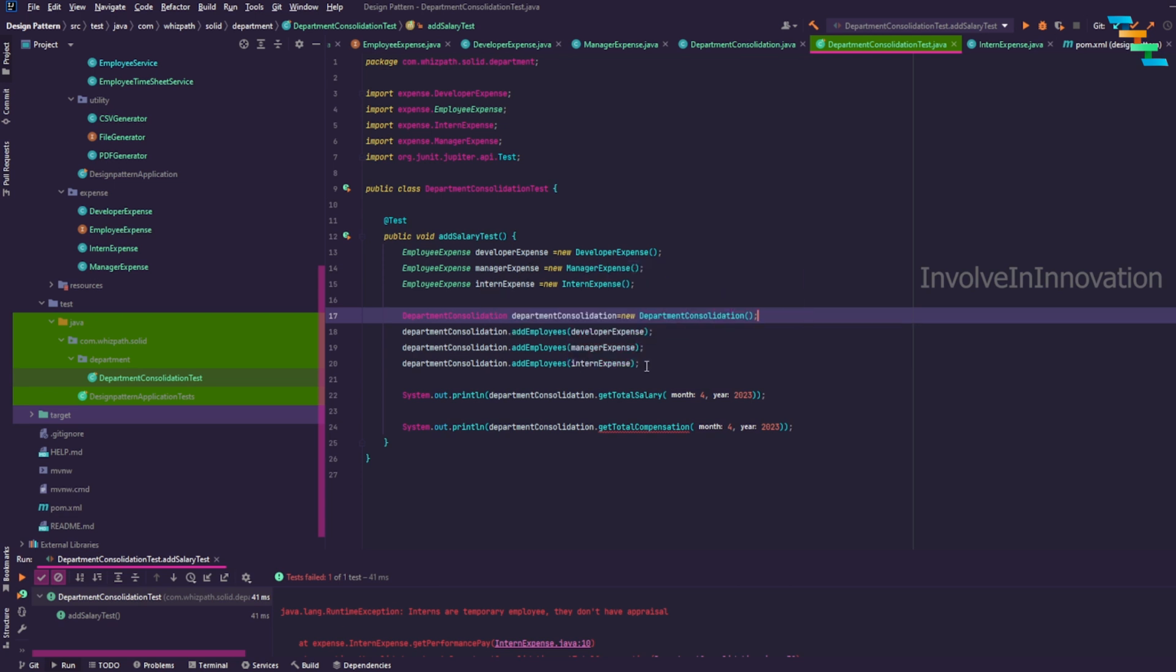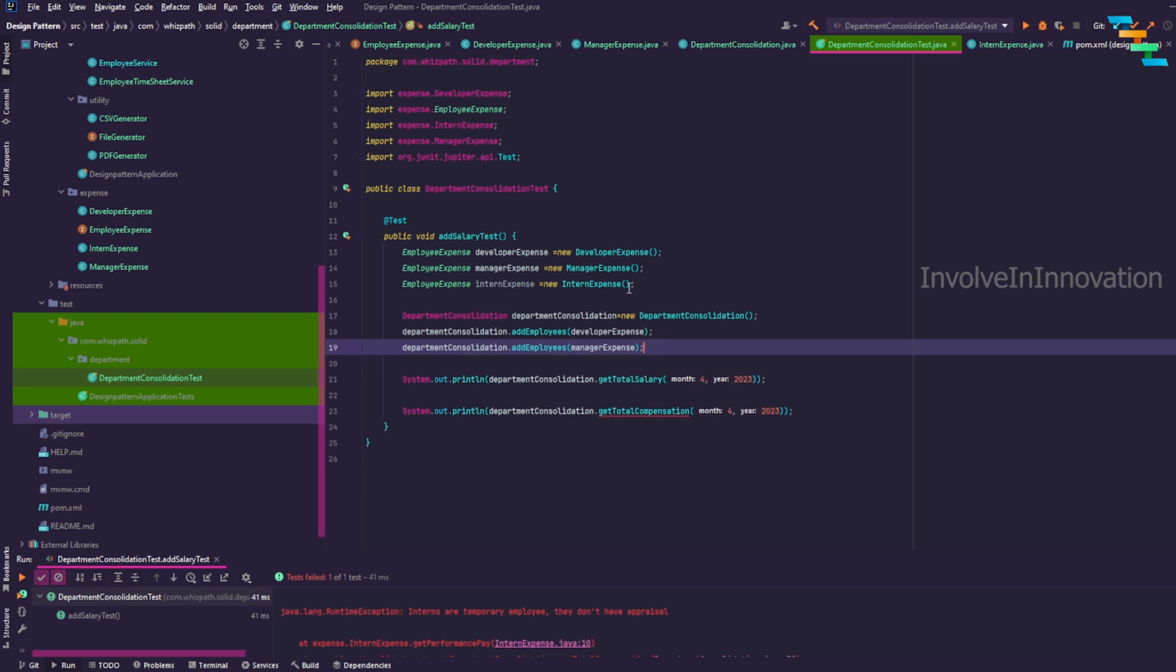The solution is, in this case, you should not group this intern expense under employee expense. You need to create a separate interface which includes this intern expense. So this violates the Liskov principle because the intern expense is not a true employee expense. This is not a true employee expense type because we can't really implement the get compensation method. So this is the Liskov substitution principle.